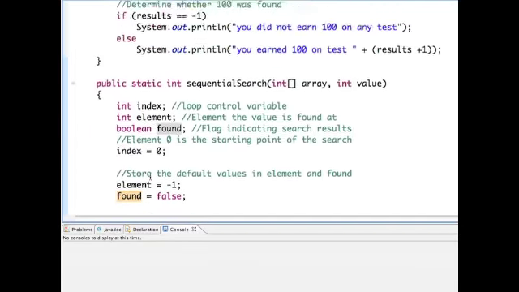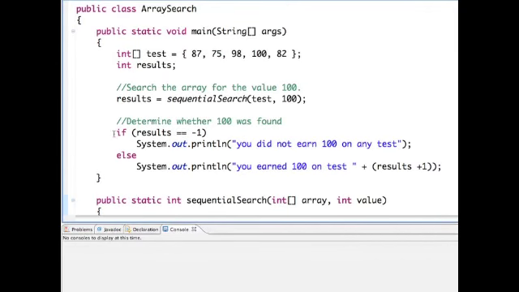Element is returned, and you see it back in the main program, we take that value and apply it to a decision tree. If the result is equal to -1, which means that there was no match found, you print out you did not earn 100 on any test. If a match was found, else, system.out.println, you earn 100 on test, and then you print the results plus 1, because remember the index started at 0. And now to see if the program is successful, we simply run it.